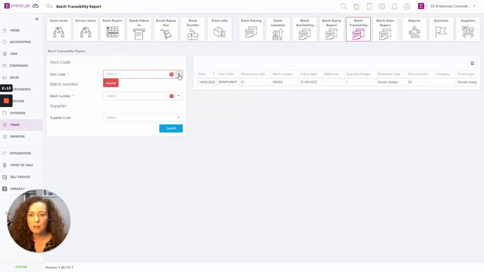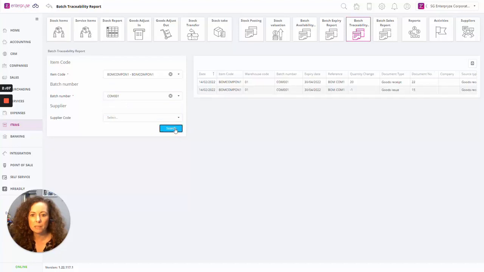And again, if I was to select any of the components, and again, if we take from this particular batch number here and search, you can see here the goods issue that's been created today, and you can see the expiry date as well. So it's that simple. I'm bringing you more value to your business.